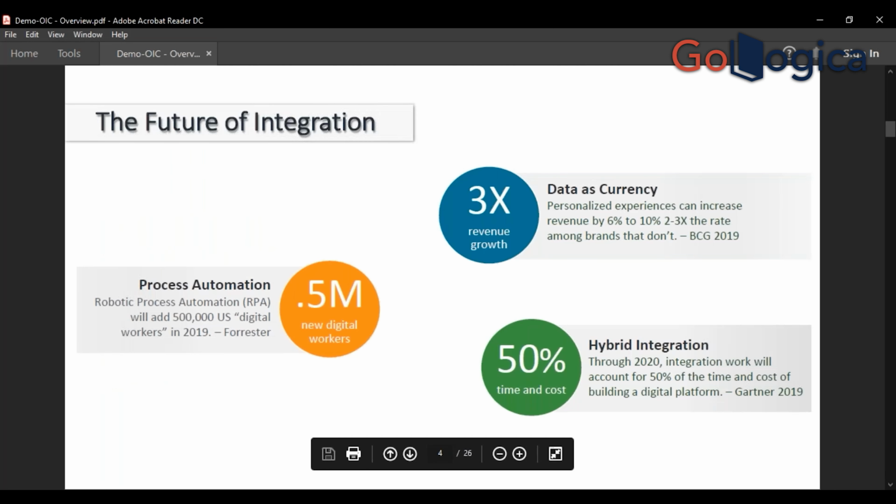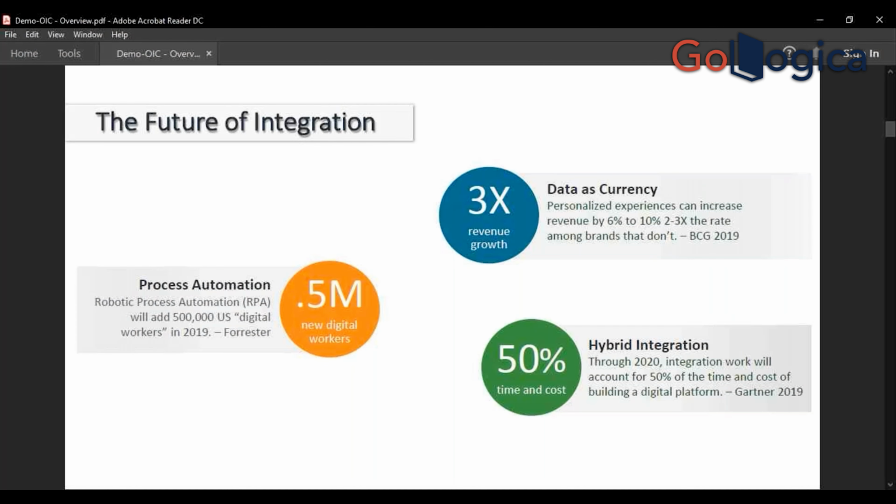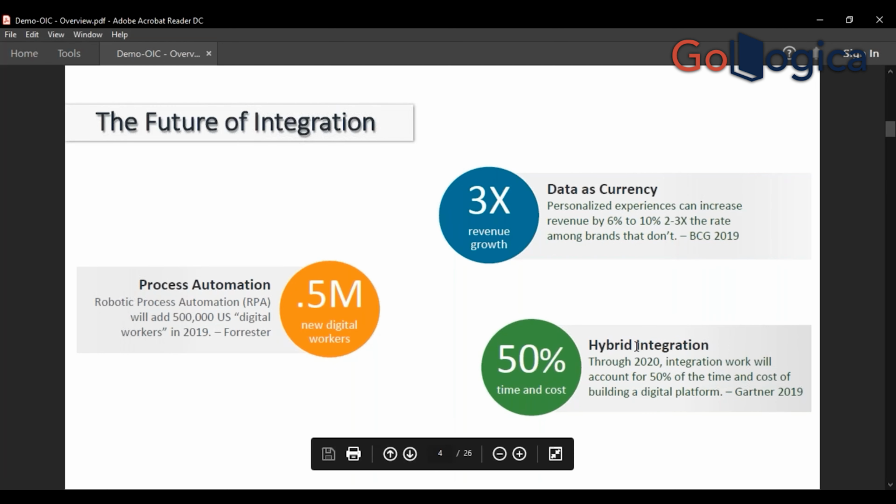Okay, so the future of integration. Why is integration important? These records are outdated. According to 2018, RPA will add about 5 million US digital workers in 2019, and personalizing the experience can increase revenue by 6 to 10% more among the brands that don't, and hybrid integration.